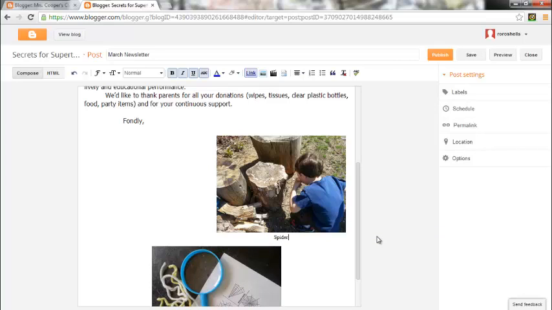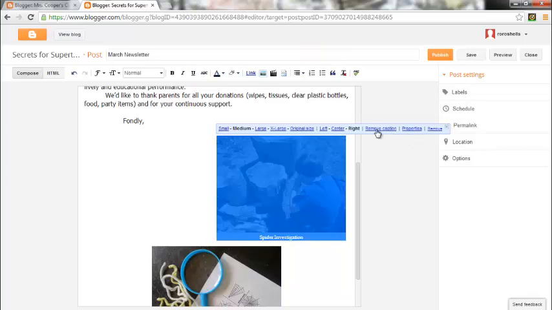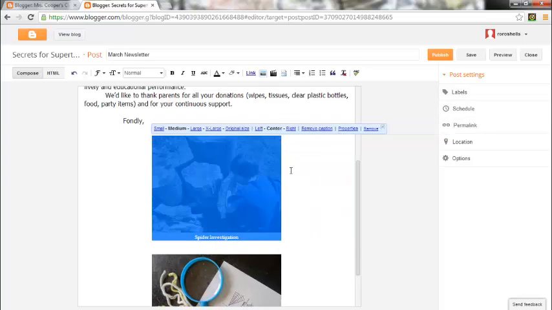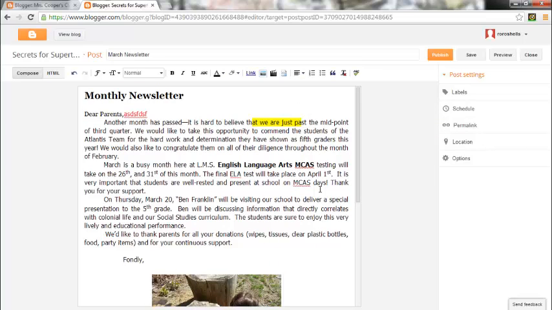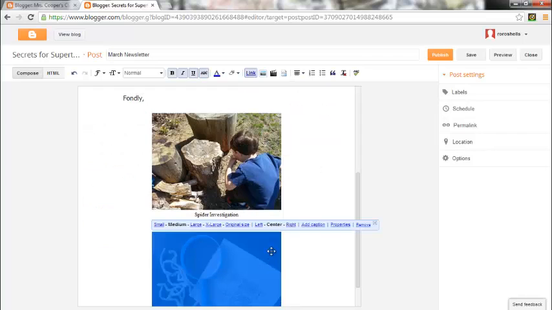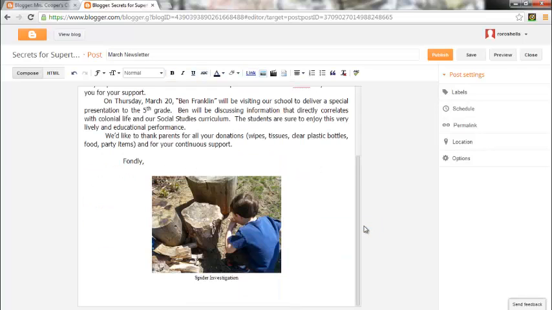Spider investigation. You can remove your caption, and you can remove the image itself by clicking remove here. I'm just going to center that. So here are my two images. Okay, I'm going to show you how to remove one. There's that, that's gone. Okay.